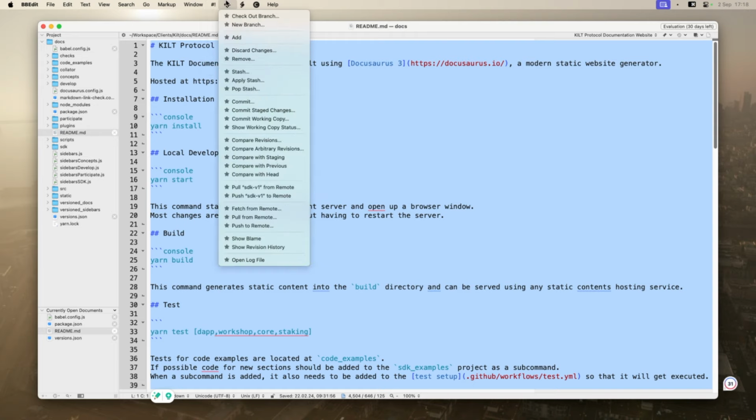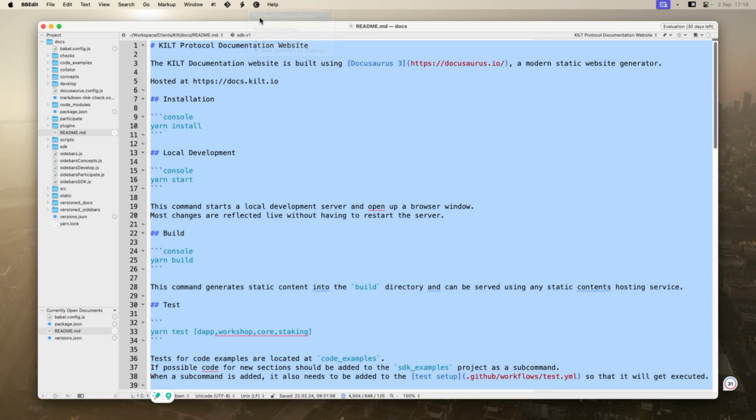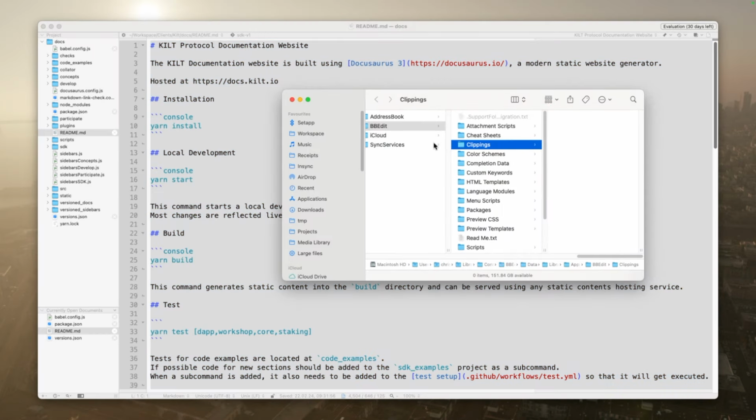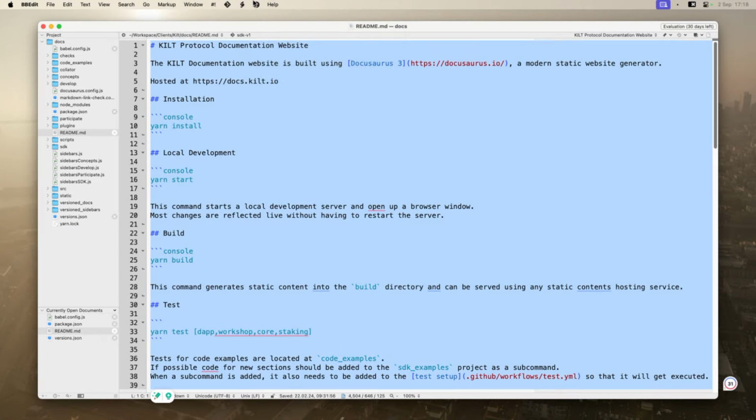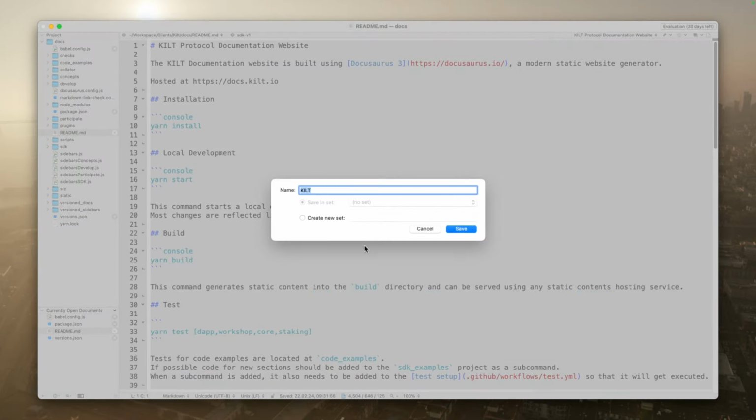Git, of course, AppleScripts, clippings, which are little things you can save to make using regular snippets of text quicker, snippets in VS Code. And yeah, you could save one, of course, here. Yeah, there we go. And even organize them.